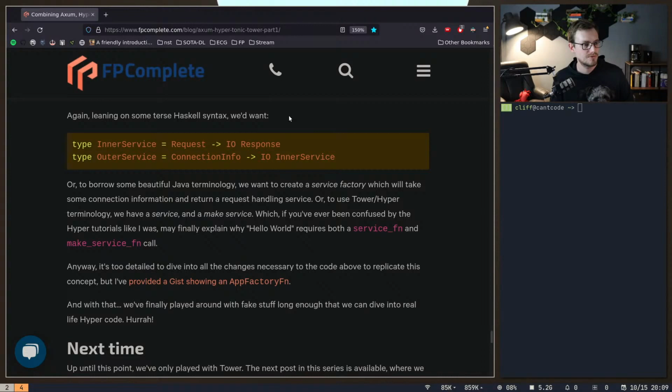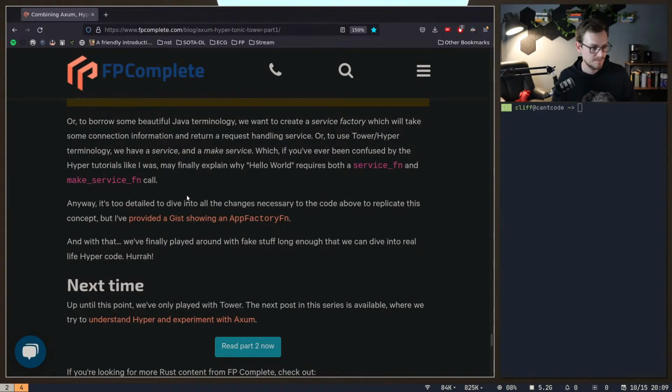Or to borrow some beautiful Java terminology, we want to create a service factory, which will take some connection information and return a request handling service. Or to use Tower hyper terminology, we have a service and a make service, which, if you've ever been confused by the hyper tutorials like I was, finally explains why Hello World requires both a service function and a make service function call. It's too detailed to dive into all the changes necessary to replicate this concept, but he did this.